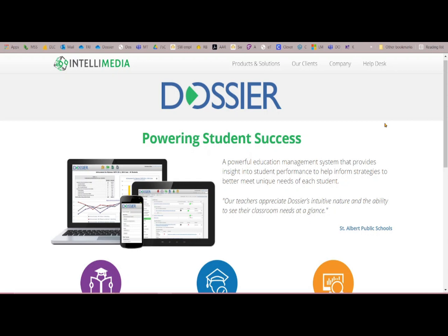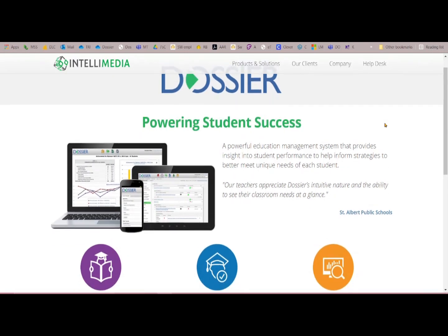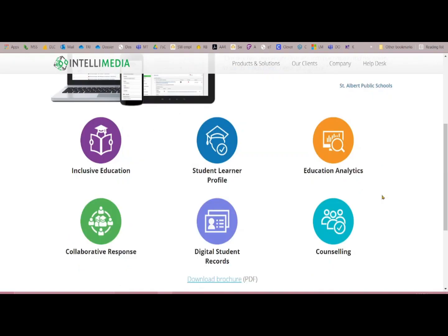Dossier is a piece of software that takes in the data that is inputted by the staff, and then it can generate amazing charts and graphs that we can then analyze to provide a better educational experience for the students. Here are a few components that Dossier can provide. Some of them have been programmed into the SunWest Dossier. Some of them will be programmed into the future.